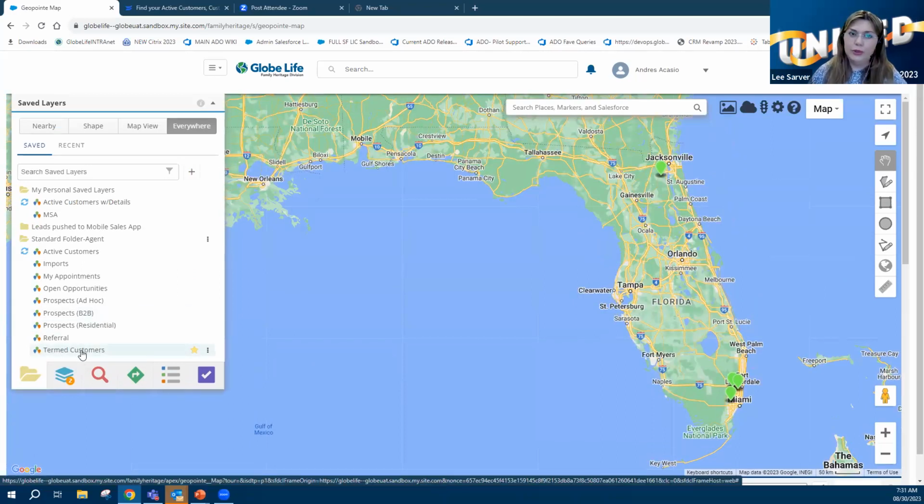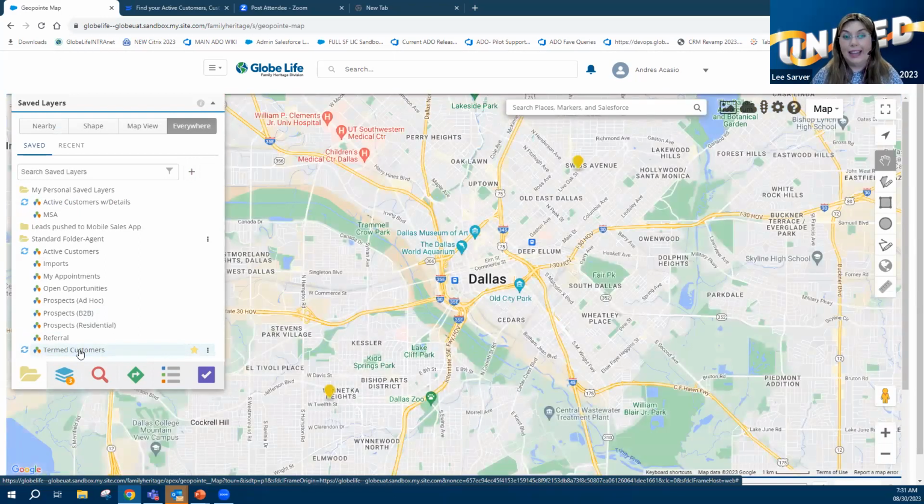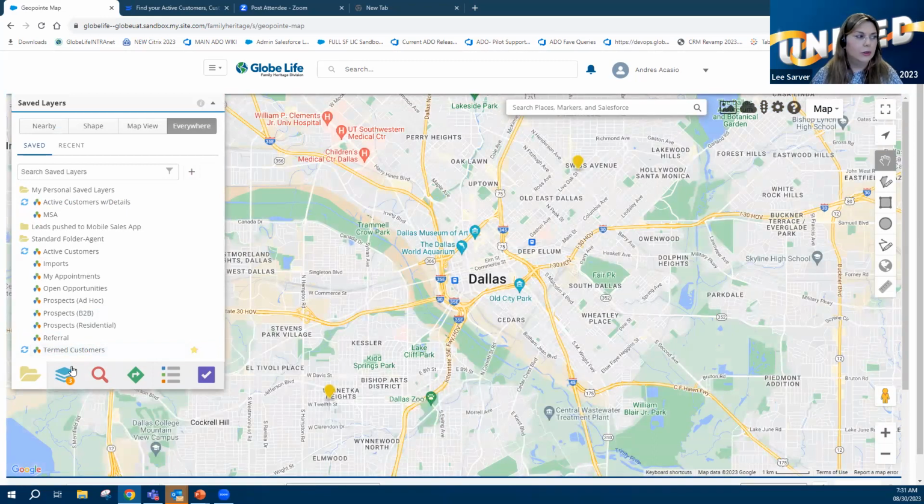Is this going to show me customers from the first beginning of my career with family heritage? Not necessarily. This is designed to help you with reinstatements. I don't know if I have any customers in this test account that I've canceled. Let's see, fingers crossed that we do. This is going to show you folks that have term policies in the last 90 days, or terms exclusives at all also will show in here. So that's 90 days, it aligns with our reinstatement.